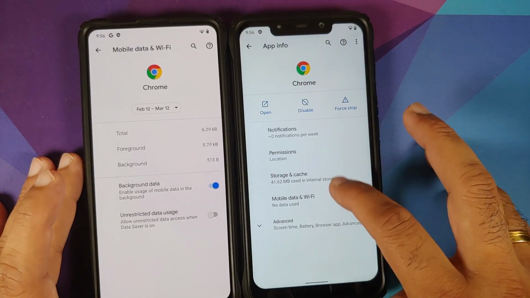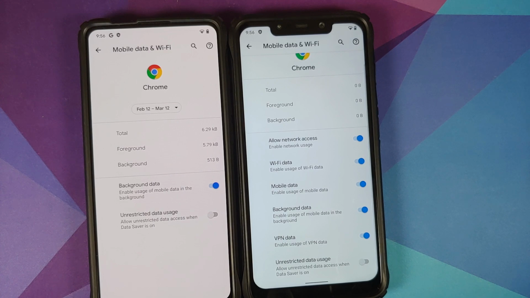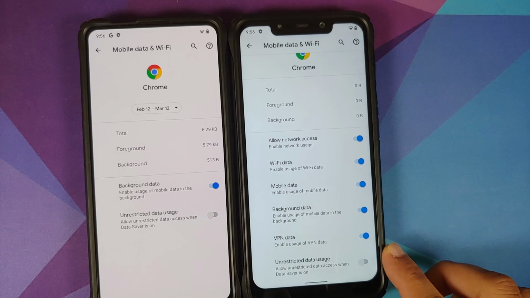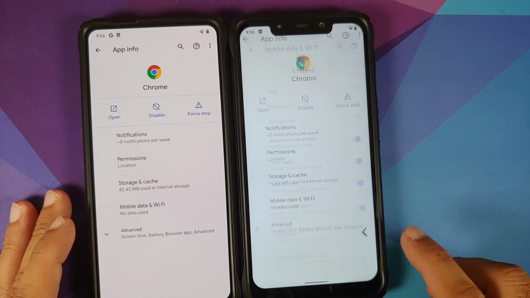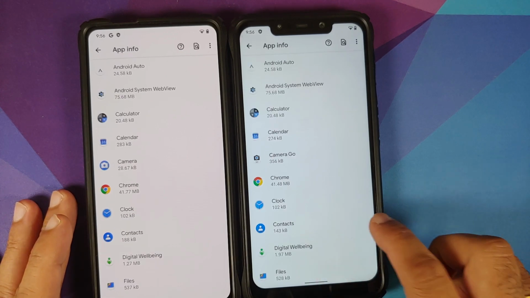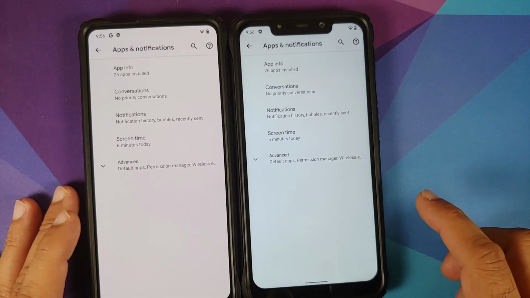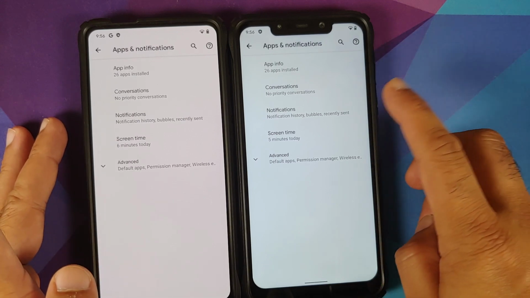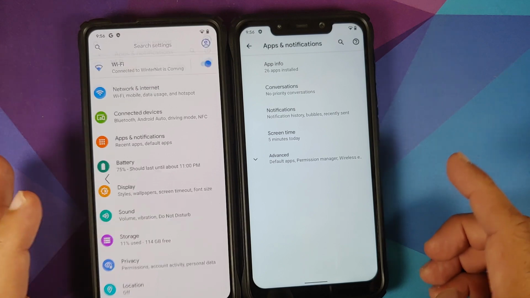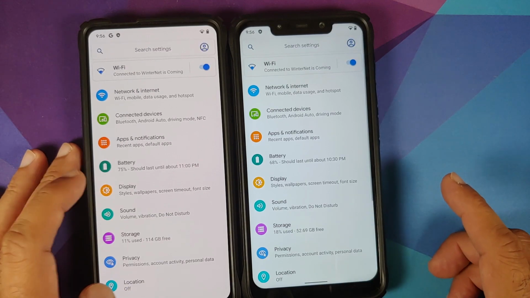However, if you go into mobile data and Wi-Fi, you will notice that the Plus edition has some extra options, and this is what is known as per app network isolation. As for your Android bubbles, priority conversations, notification history, those are common across both the builds.